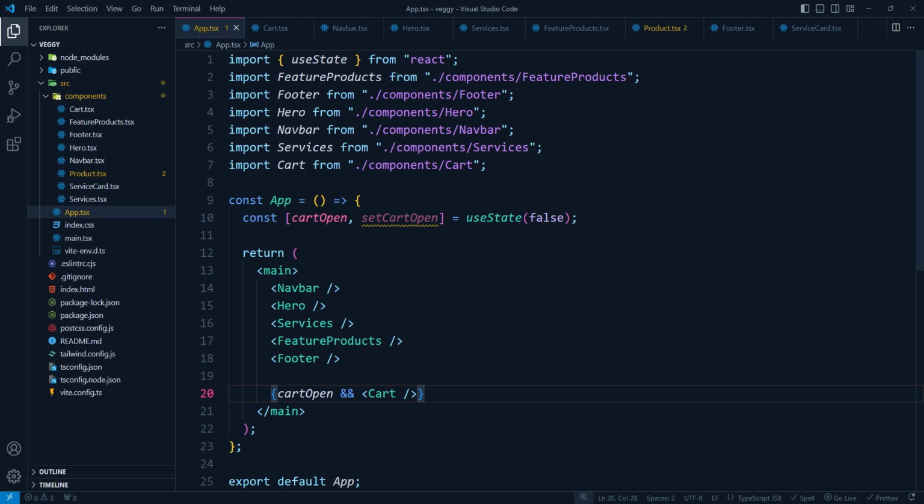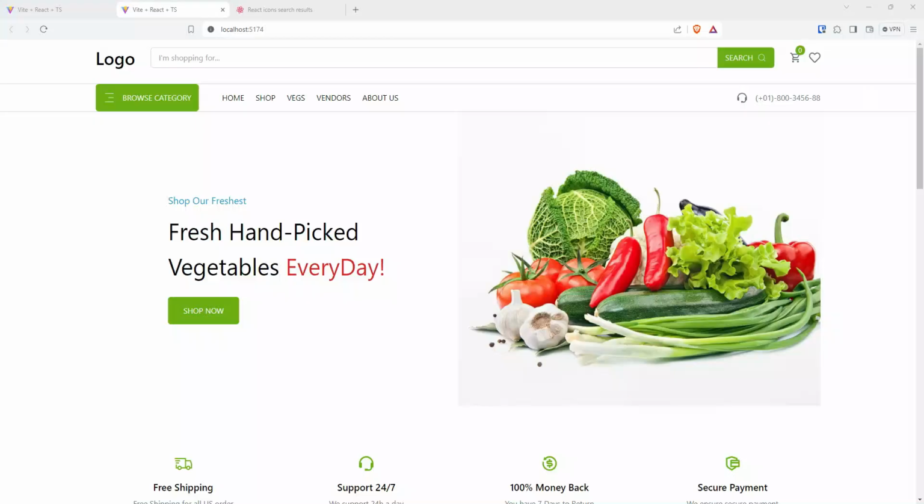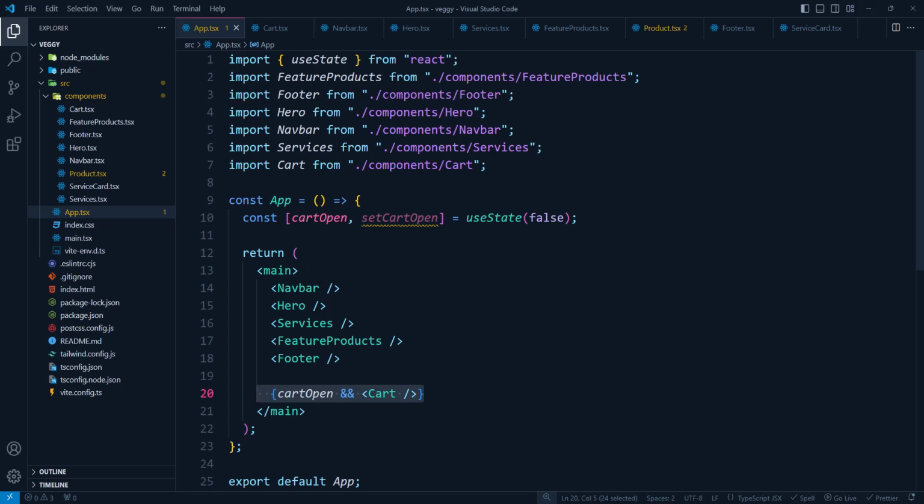Okay, so now this is how this is going to look right now. Okay, so now it's looking like this. Now we are going to open this cart from our navbar. Let me show you. Once we click on this cart icon, then it should open. So it's in the navbar itself, so we have to pass set cart open to the navbar and then toggle it on click of that cart.